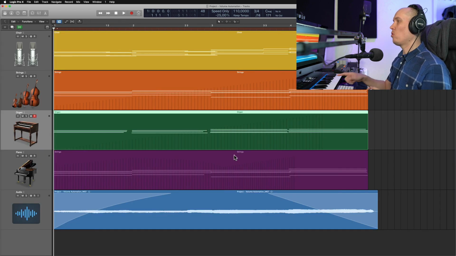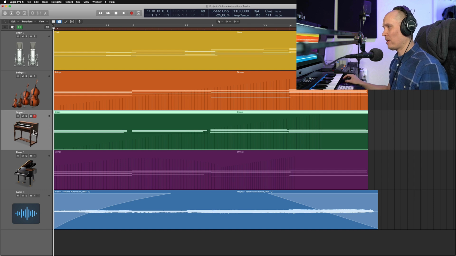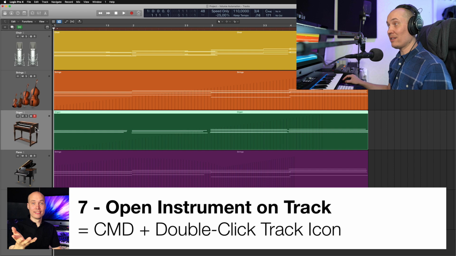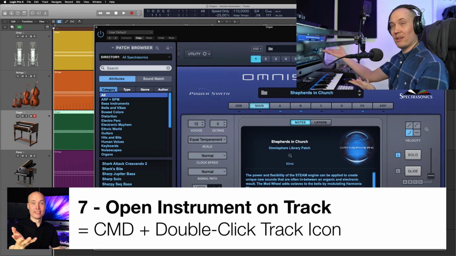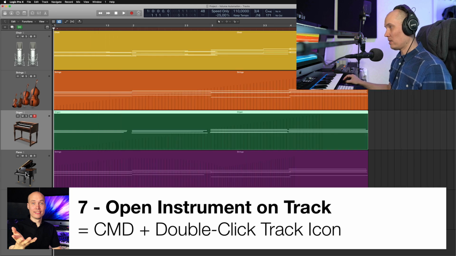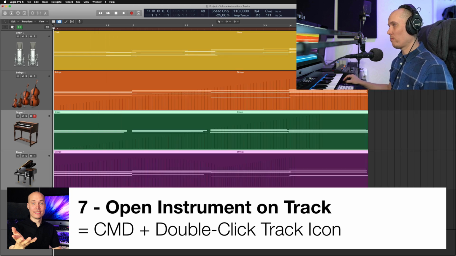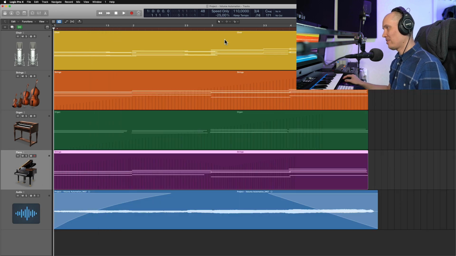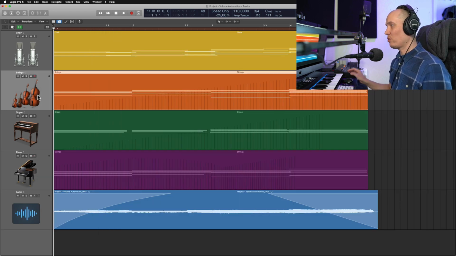You just want to open the instrument of the selected track. I didn't find a way to do this until I stumbled upon this trick. Simply hold down the Command key and then double click on the track icon, like so. Voila! And Omnisphere is up. Close that. Access this piano. Whoops. Like so. And we have Keyscape here. And you can do this on any track where you have a software instrument on it.